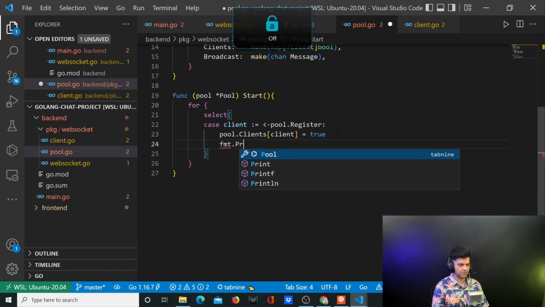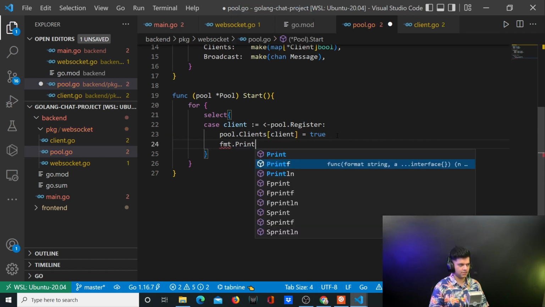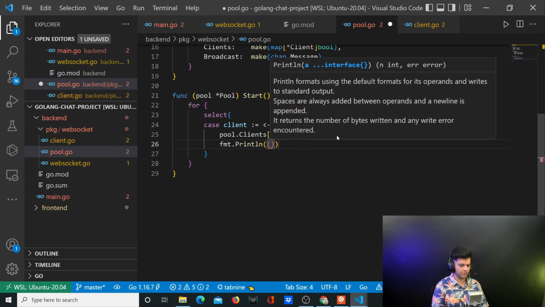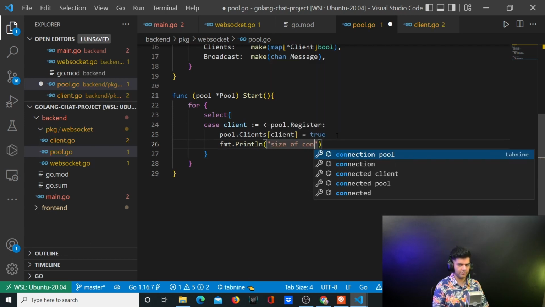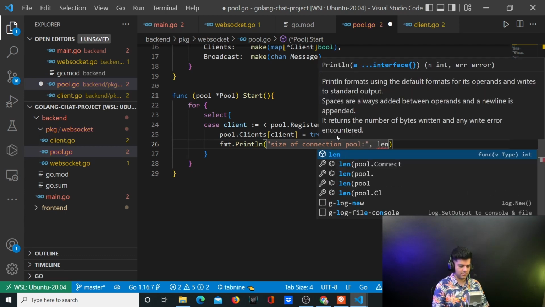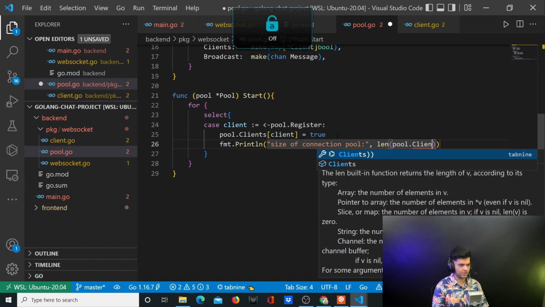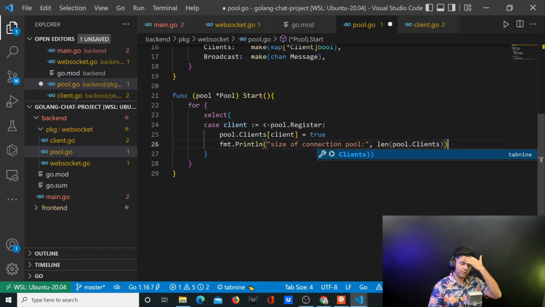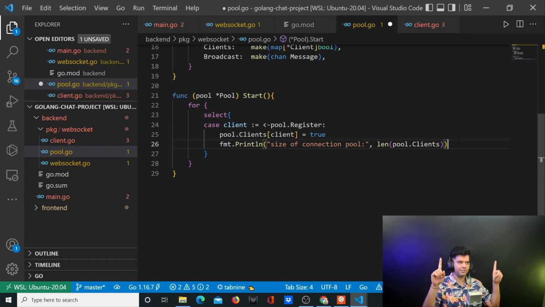And then we'll just print out the size of connection pool is length of pool.clients. I'm not sure if I had shown you this in the demo of the product, but I'll show you another demo once we complete it. What's supposed to happen is that we'll have multiple concurrent connections. This is how connection pools work. We're not just having chat between two people. We can have multiple people in that chat room, and to do this, we need to create a connection pool.